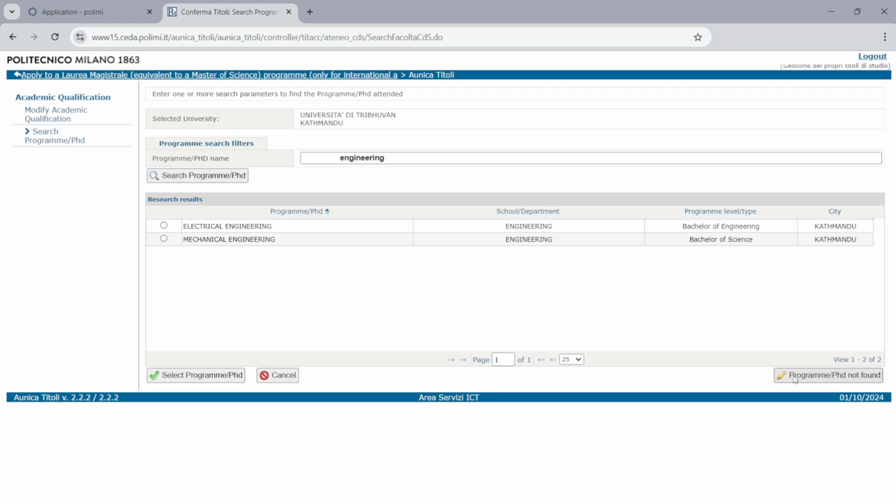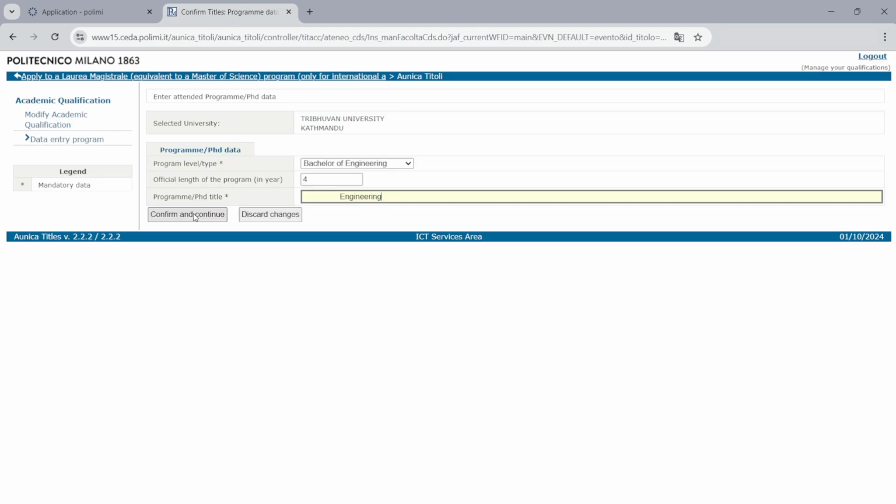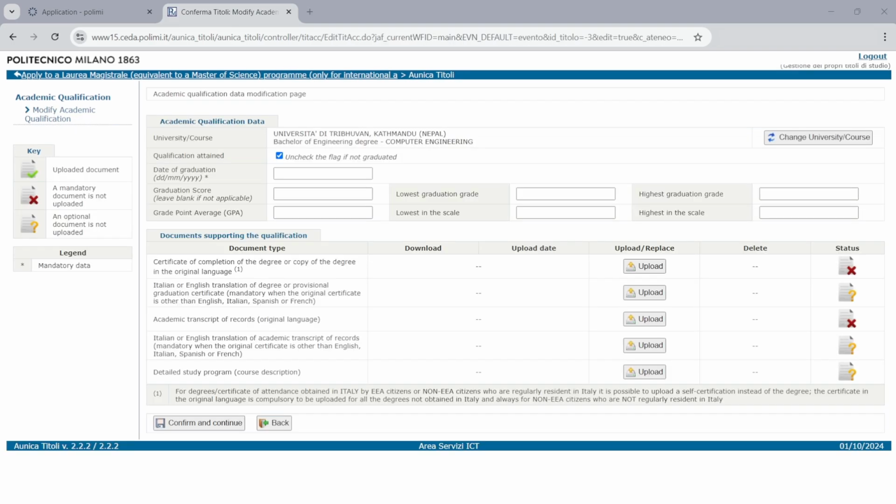Click on it and click Select Program at PhD. If it doesn't, click Program or PhD not found. Then enter the degree name manually. If you've already graduated, enter your graduation date. If not, uncheck the box. Upload your supporting documents: graduation certificate or provisional certificate, academic transcript of records. And if your documents aren't in English, Italian, Spanish, or French, upload a translated copy in English or Italian as well. Once done, click Confirm and Continue.